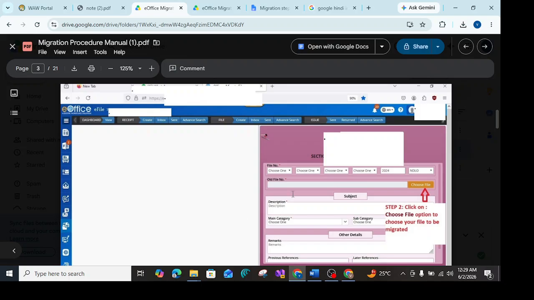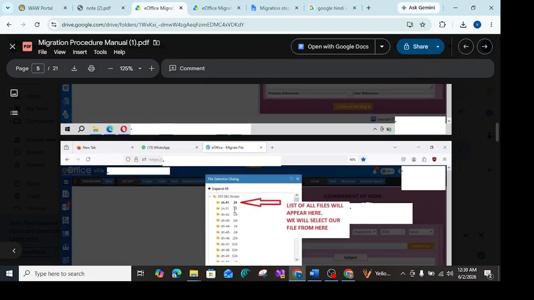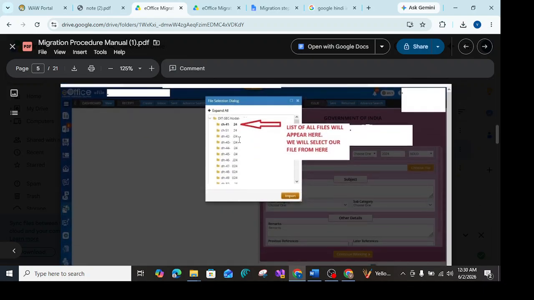Now in the working area, this screen will open in two parts. On the right side you will get the file details. Now you have to select the old file number. Then click on choose file. A file selection dialog box will open, and you have to select the file. Now right click on this arrow, and a list of files will be seen. If there are many files, press Ctrl F and search for your file.